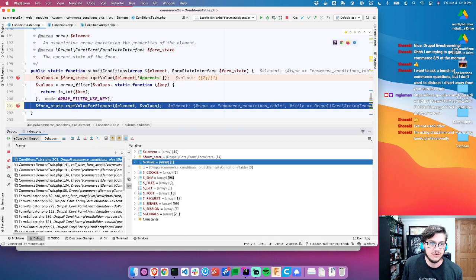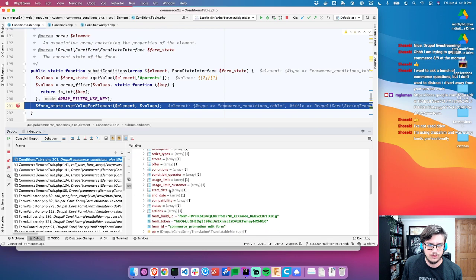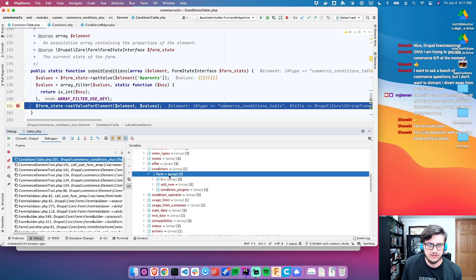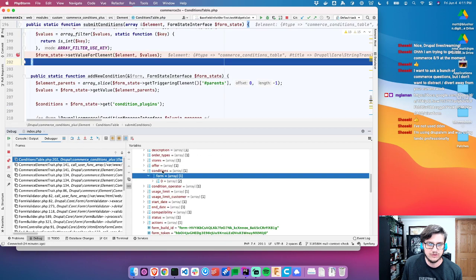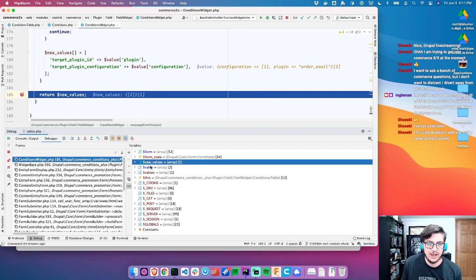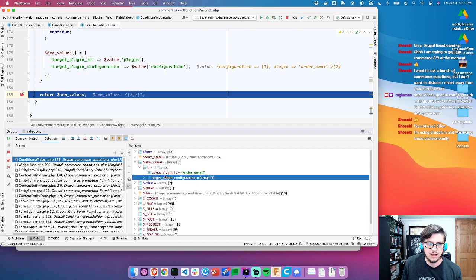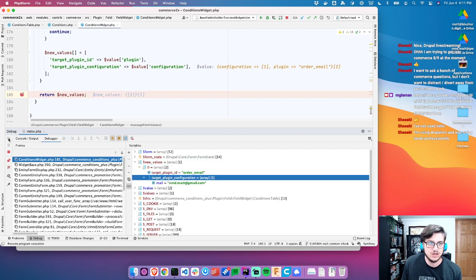And we're going to set the value for the element here. So if we look at form state and the values, and we go to conditions, form, we have all this here. If I step over, you'll now see that it is just the modified values. So let's hit play. Our new values should be an array that has the proper configuration.